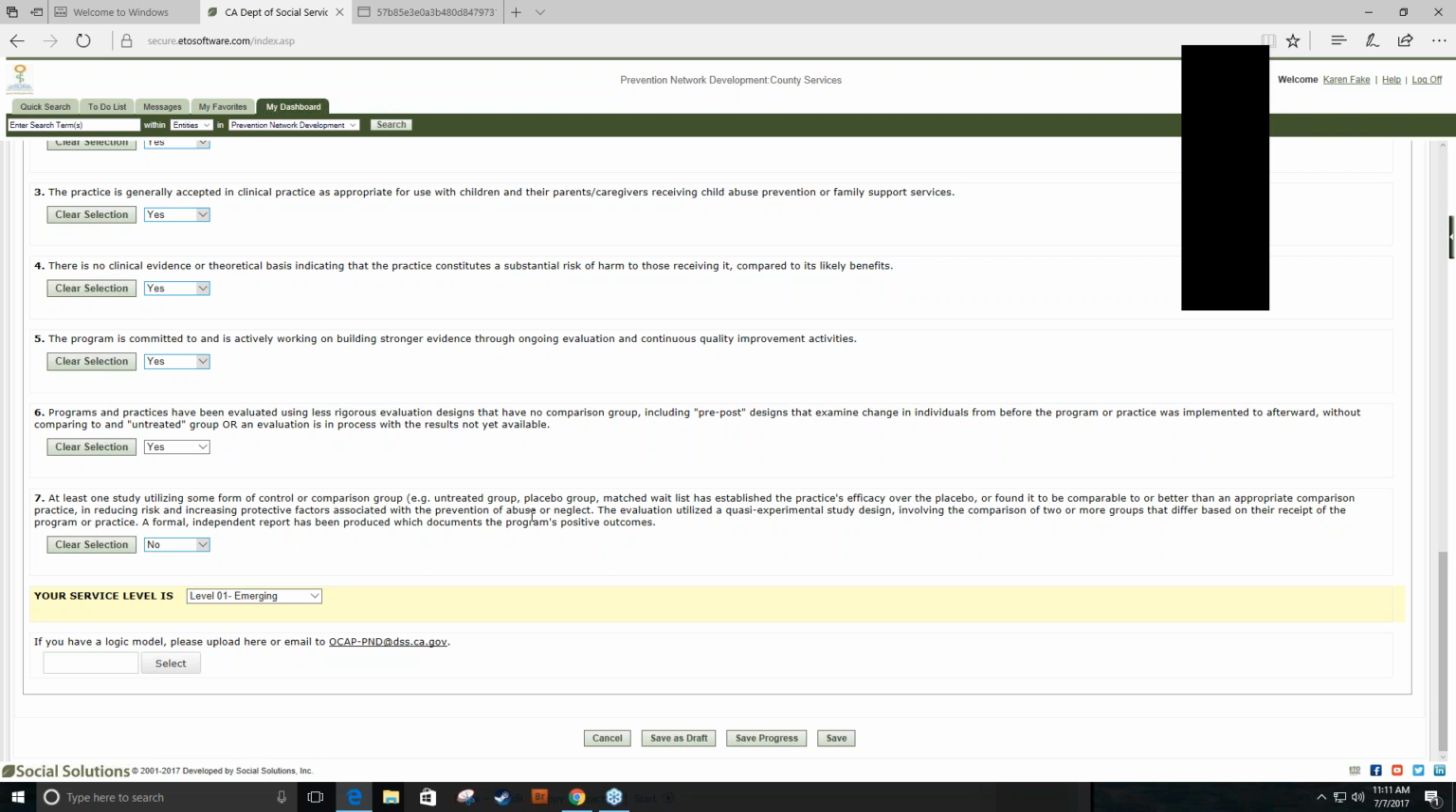This particular service is at a level 1. Now, if I keep going answering yes, it will automatically rate your service level, like I mentioned, either a 1 through a 4 of well supported. I think there's a total of 17 questions. If you answer all 17 with a yes, that program is going to be a level 4 well supported program. Okay, so I'm going to choose Save here.